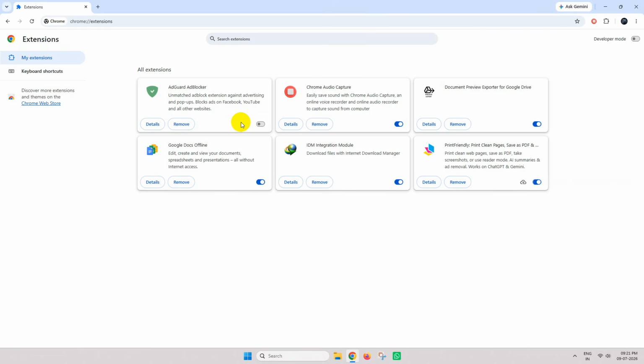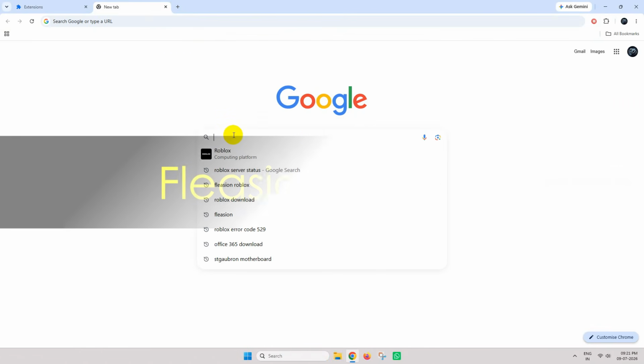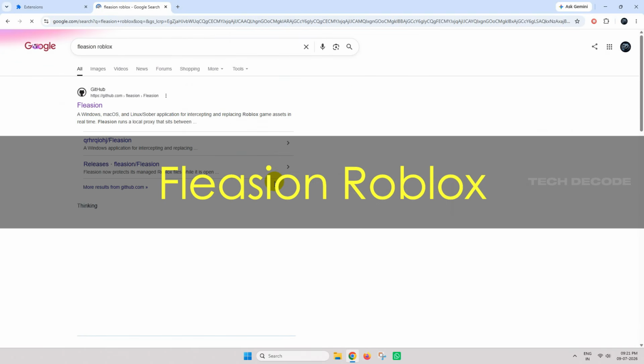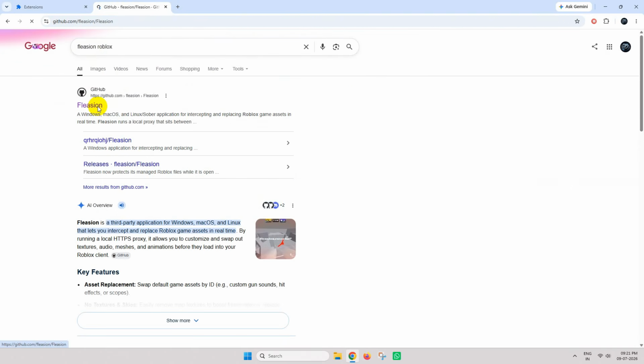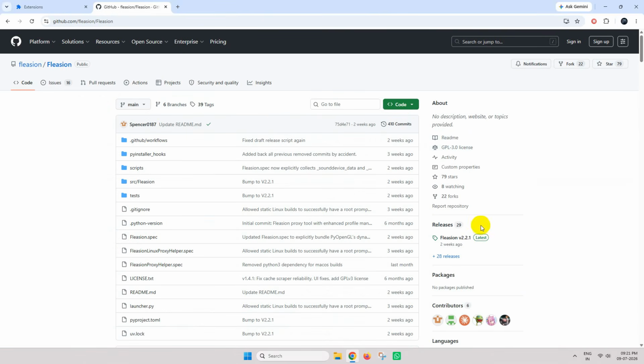Lastly, you can try this. Open your browser and search for Fliz​ian Roblox. You'll get a web page of GitHub. Simply enter that web page. Now under releases, click on latest.